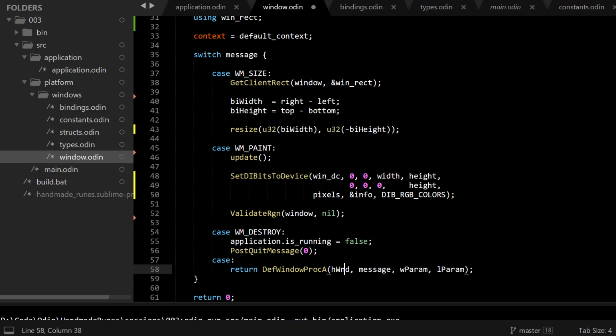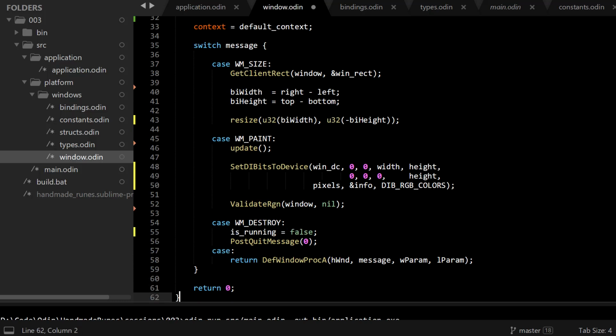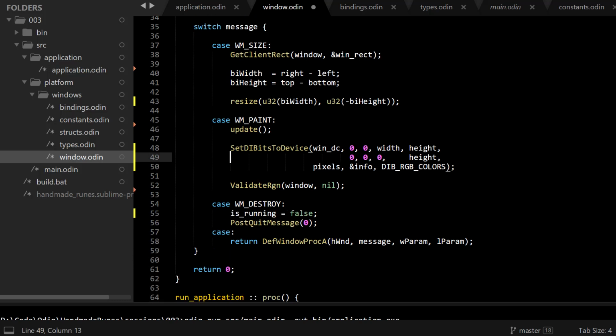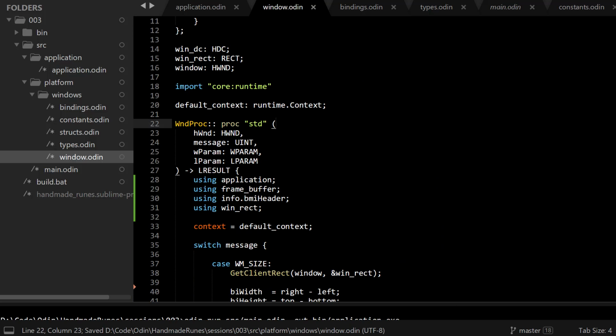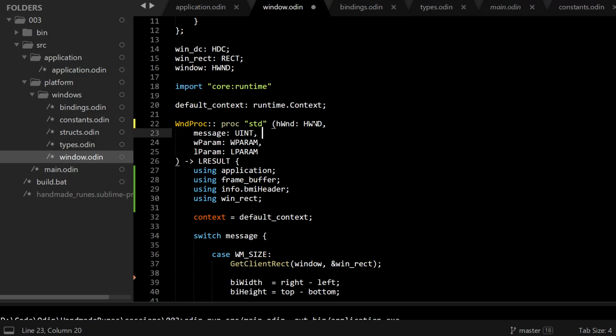What else? We don't need application, just is running. Now we're good here. Just a bit of cleanup. Can make this like one line.